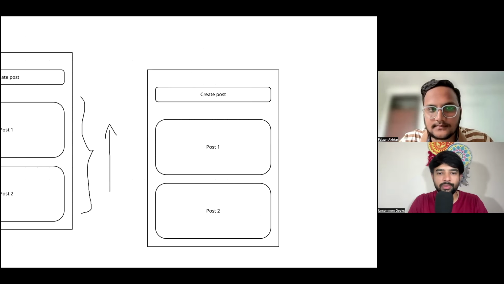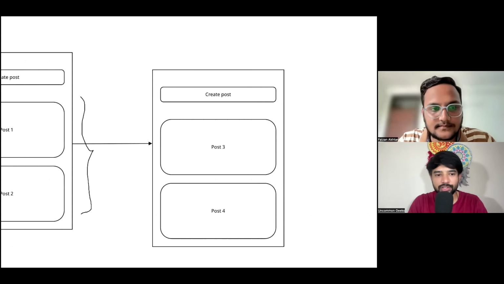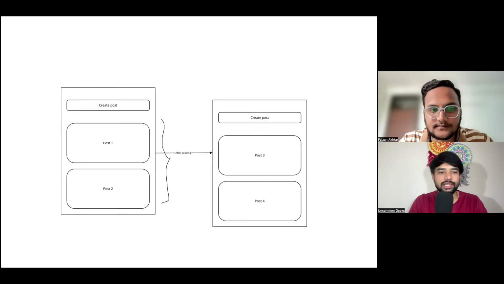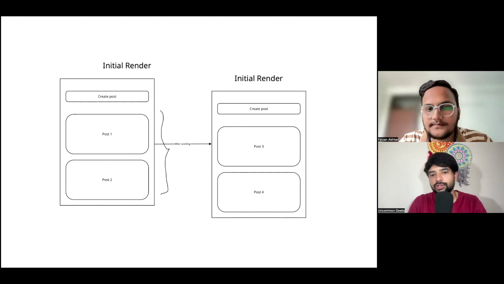After you scroll, probably you will have this as post 3, correct? This will become post 3. This will become post 4. I can add an arrow here and name it as after scrolling. So users can see this is the initial render. And this is more like after user scroll.